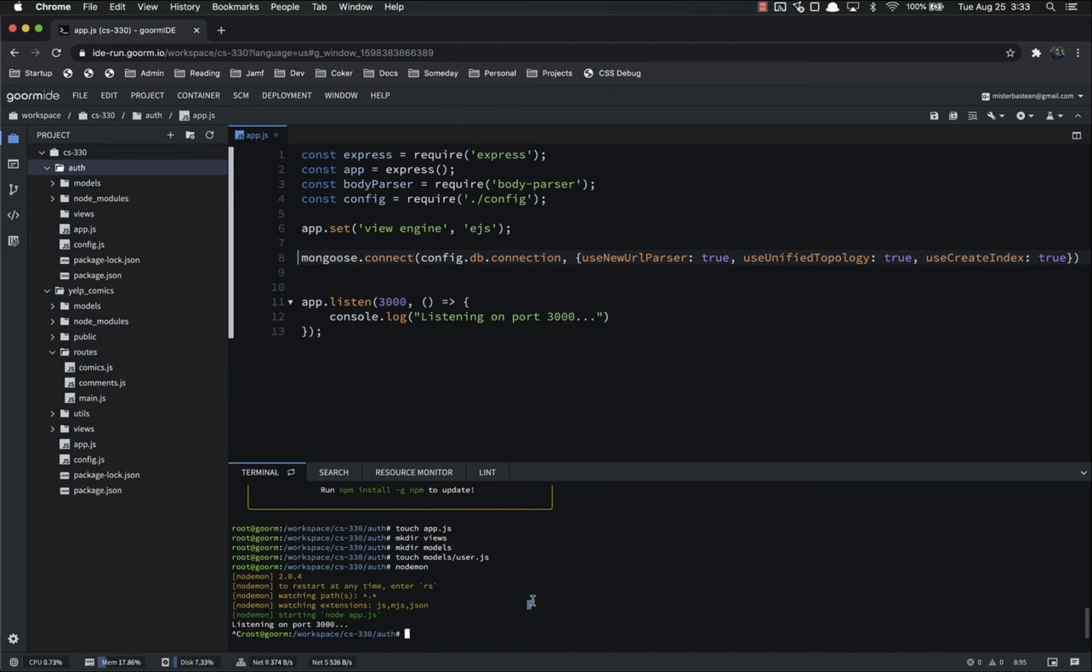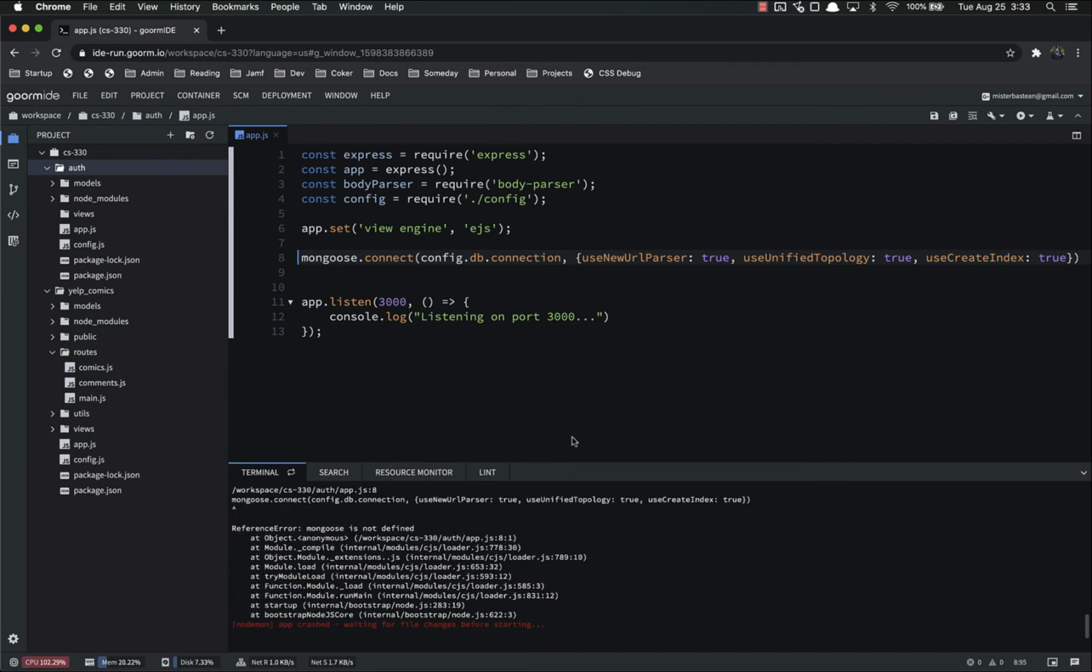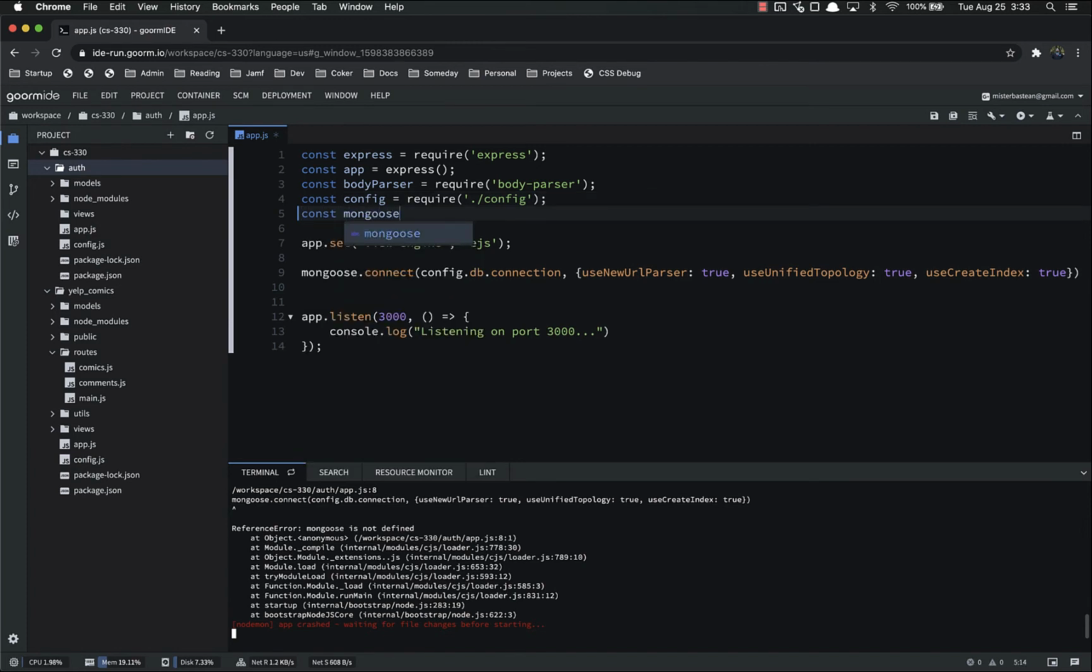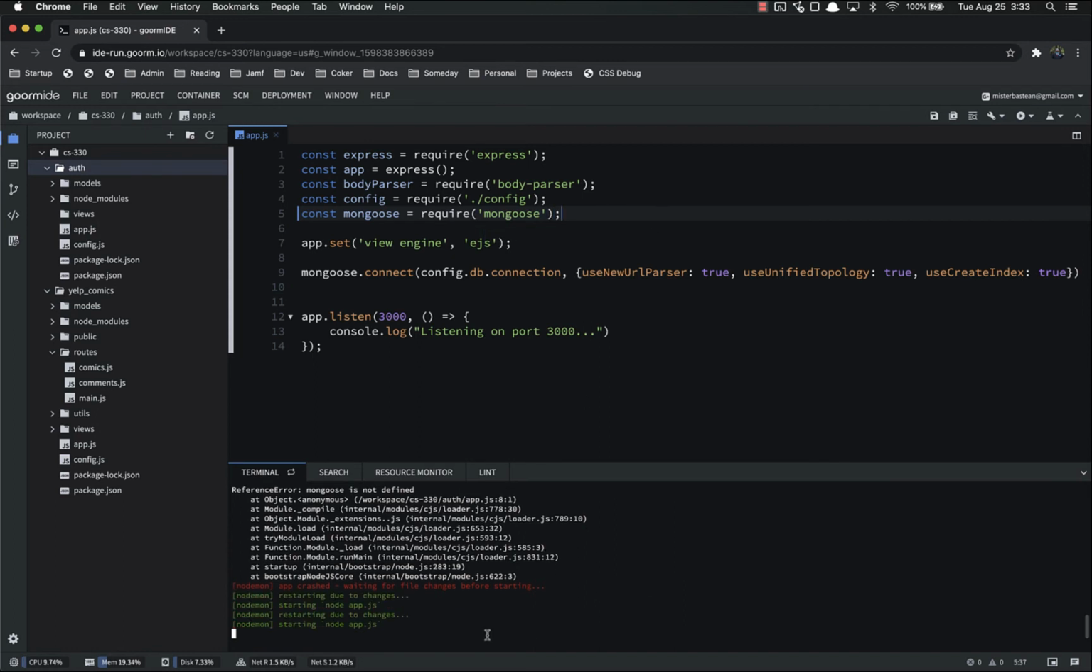So let's save and nodemon again. Looks like I never imported mongoose. This is why we test. const mongoose = require mongoose. Save. Let's see if that fixes it. There, now it's listening, so we are good to go.